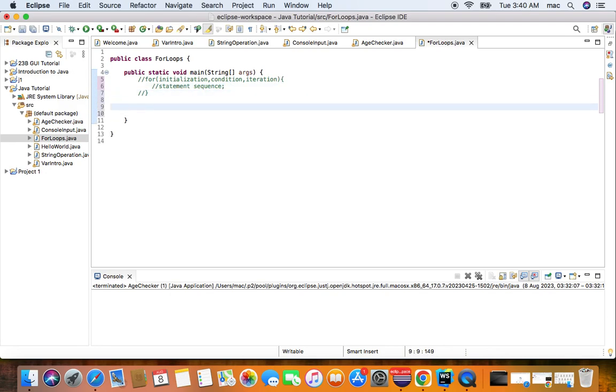So let's look at the first example. Let's say we want to go from 0 to 10 with steps of 1. We'll have for int i equals 0. So this is our initialization. We have initialized the variable i to 0. Let's say we want to stop at 10. So i can be less than or equal to 10.